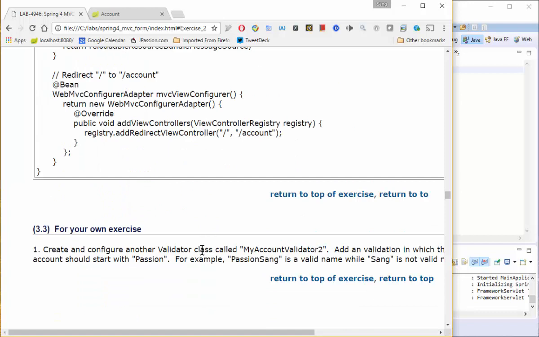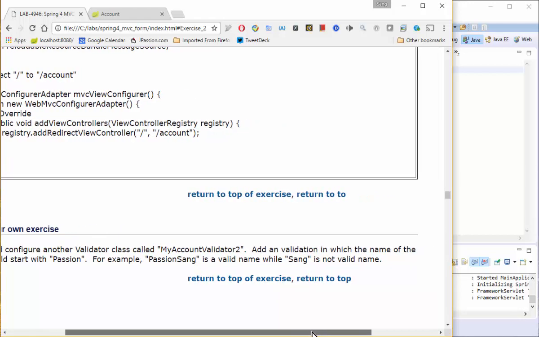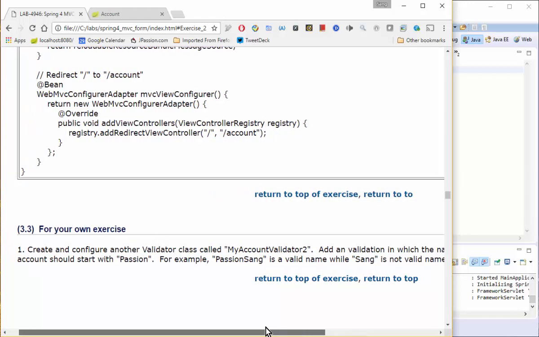For your own exercise, create and configure another validator class called MyAccountValidator2. Add a validation in which the name of the account should start with "passion". So the same validation logic, but implement it using option number 2, meaning you are going to call the validate method in your handler explicitly. Okay.